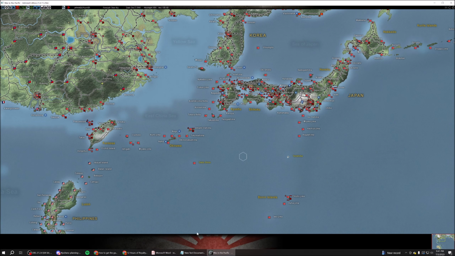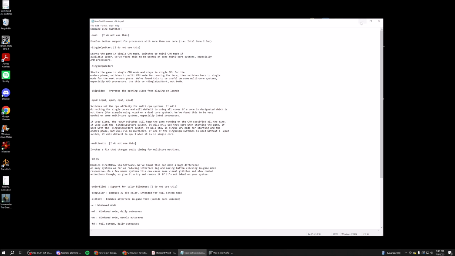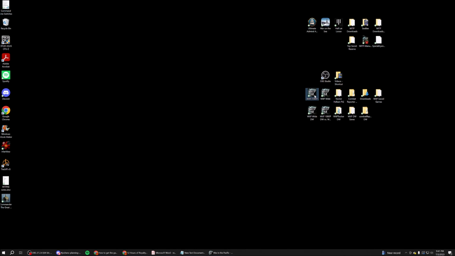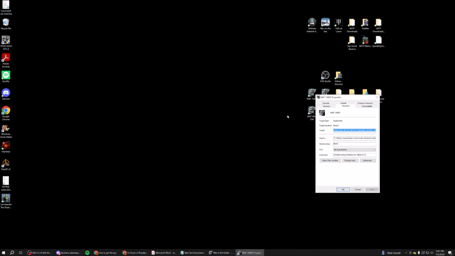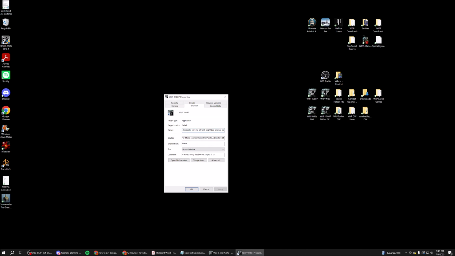So what is a command line? Put simply, it is a way for you to launch the game with some modifications that make it run better. The number one thing you can do to make this game run better on your computer is to customize the command line, and you're going to do it with the regular shortcut to launch the game. It's going to go in this target area here, but we'll get to that. Let me first explain what the command lines are and what they do for you.